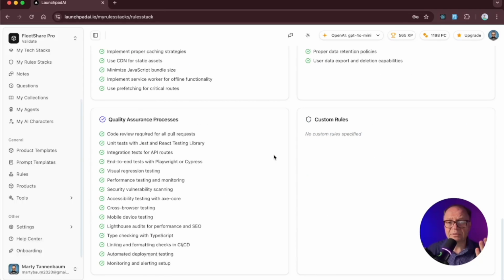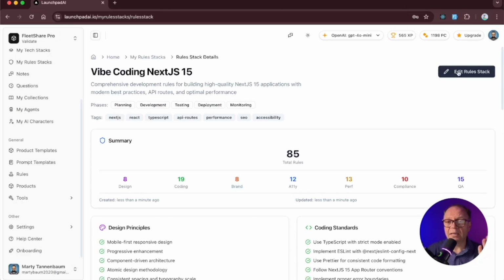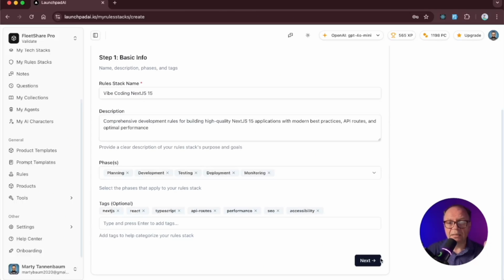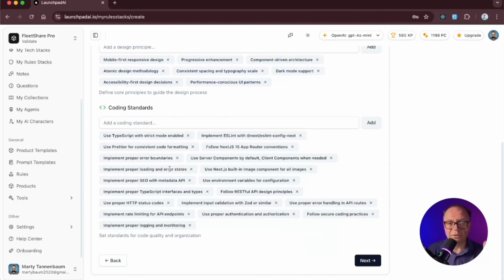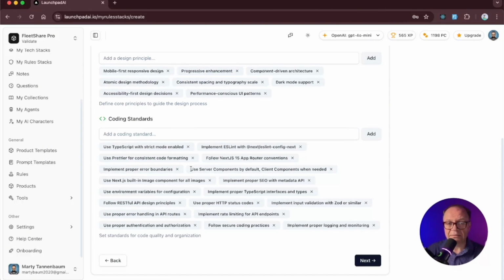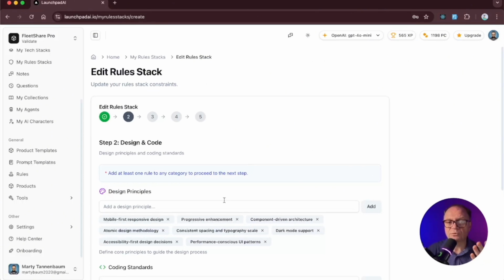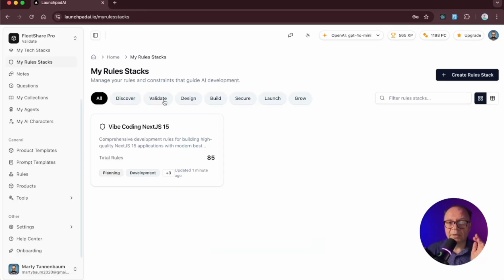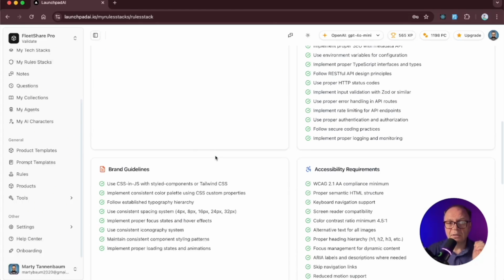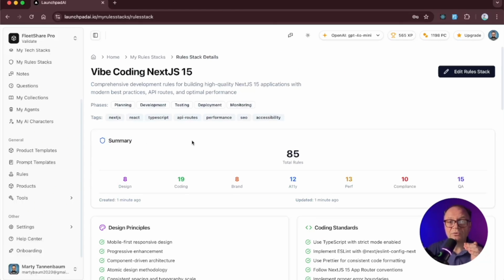If I feel something is missing or something is overdone, I can come here and click this edit rule stack and go to the step where the rules are defined, and I can click an X and get rid of any one of these rules or add more by typing it here. So again, we're going to abandon this, not save it. For now, we have 85 rules here. And what we're going to do is use these rules in our feature definitions.